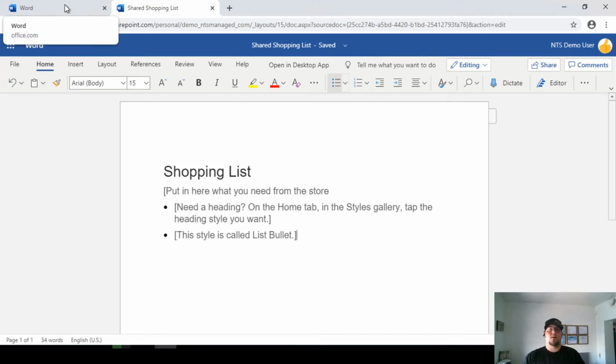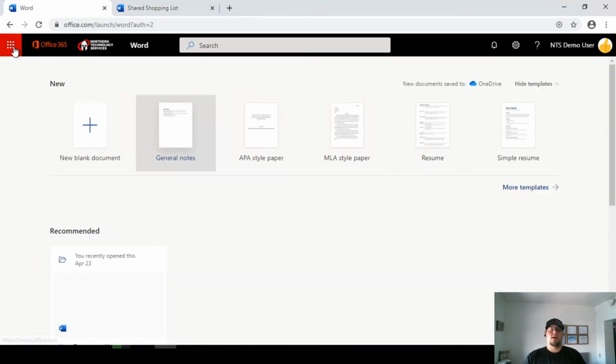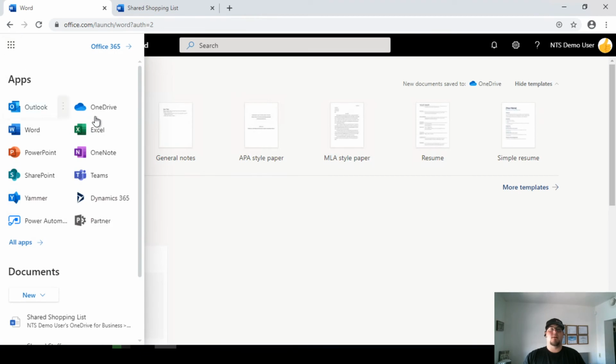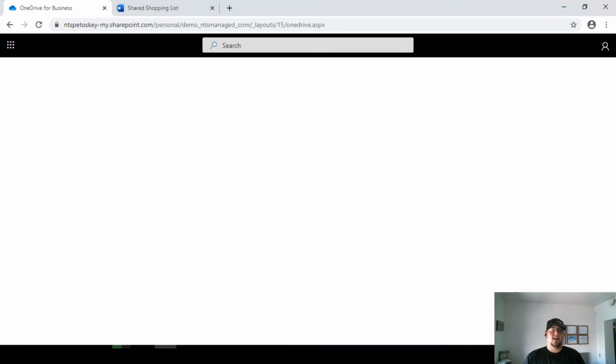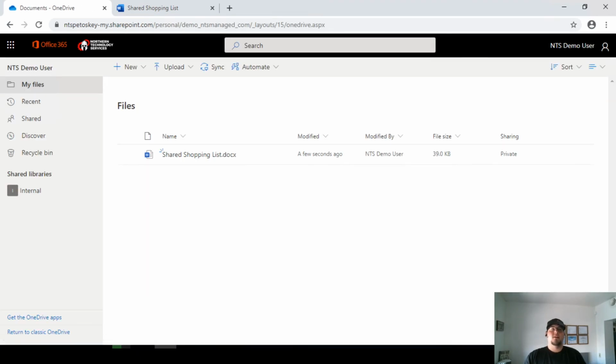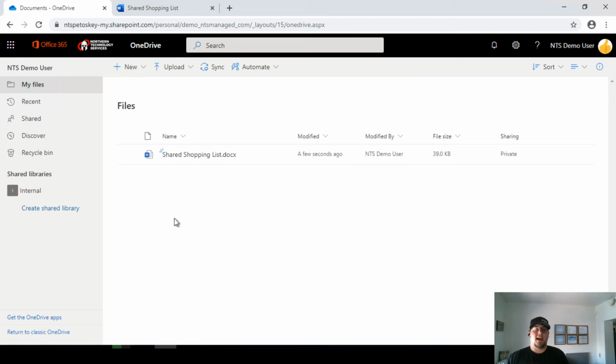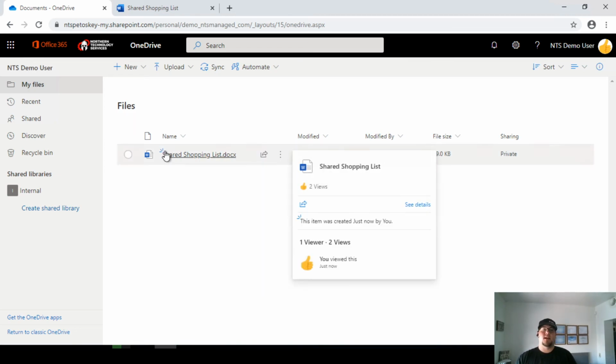So we're going to go back to our other tab. We're going to click the dots up in the corner here, and launch into OneDrive. So we're launched into OneDrive. We see that we've got our document in here called shared shopping list. These little symbols here just show that this was recently created, and it's still syncing everything up to the World Wide Web.